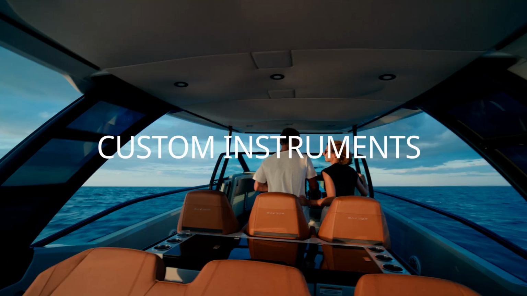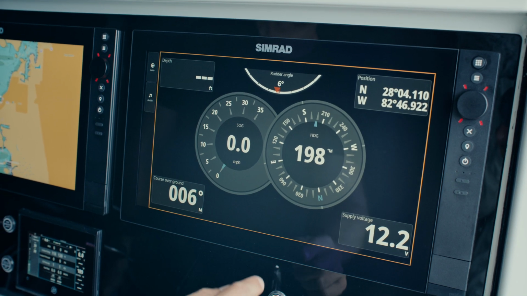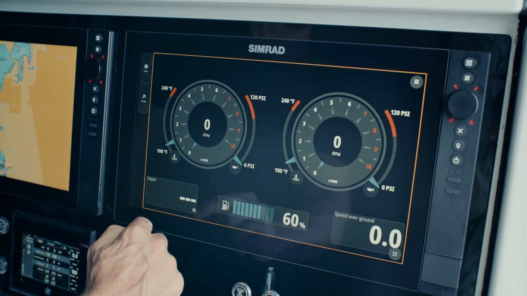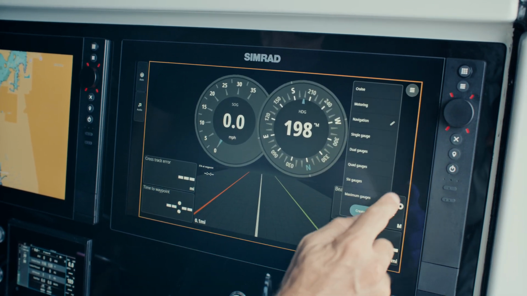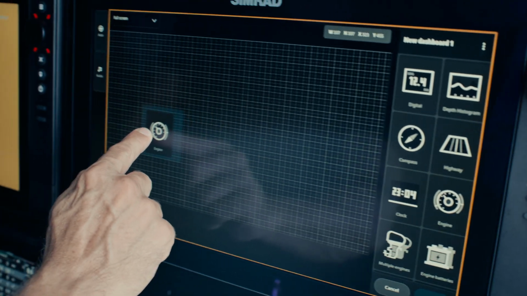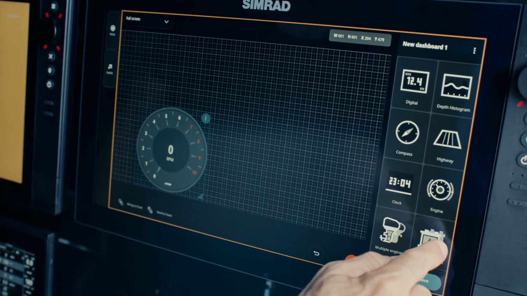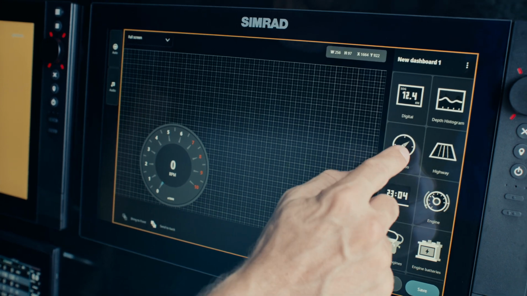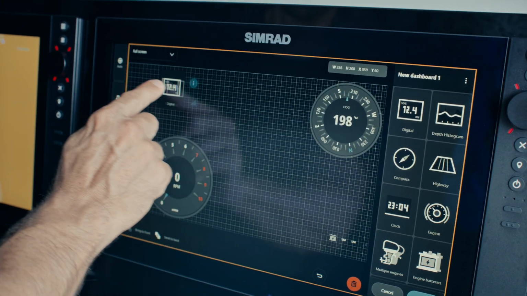NSS4 allows extensive customization to suit your boating preferences. It includes pre-configured options, or you can create your own dashboards. To create your own layout, first, tap Settings, Create Own Dashboard. Second, drag and drop instruments from the menu, resizing and positioning each one as desired. Once complete, this dashboard will be easily accessible with just one tap.